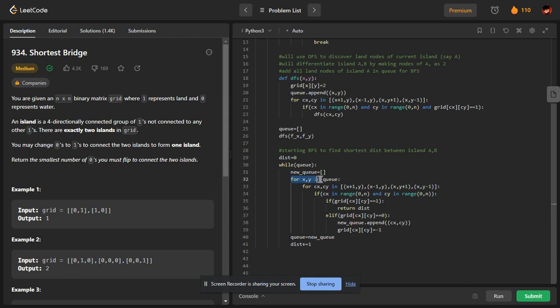What I'm doing is going through each of the nodes in my current island A, whose value I've already made 2. Cx and Cy will be its neighboring node along the 4 directions. I'm checking if Cx and Cy are in my grid or not. To repeat, I am going through each of the nodes present in my island A, Cx and Cy represent its neighbors along the 4 directions, and I am trying to check if they are within the grid or not.